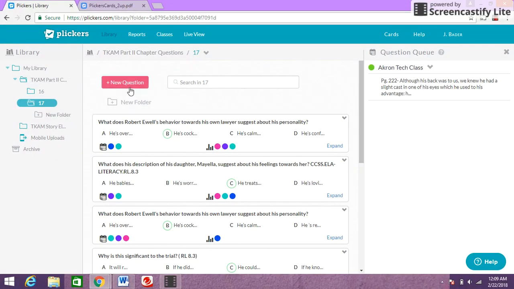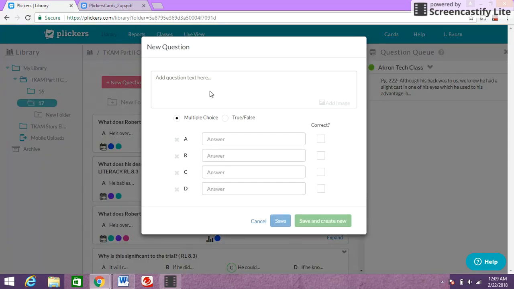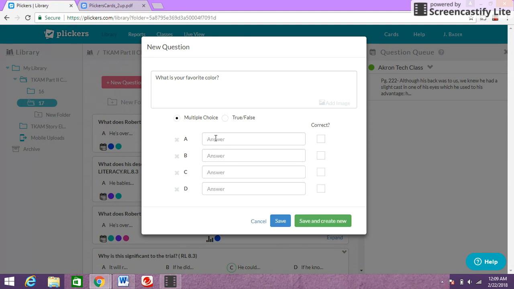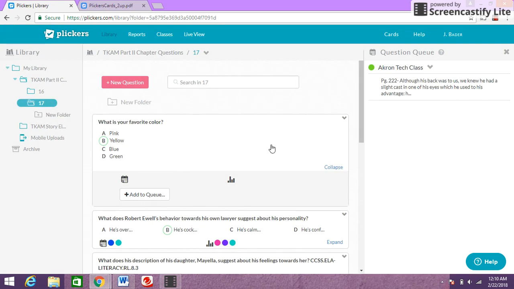Sorry to backtrack: when you want to create a new question, you just click on new question, and you could do true/false, which obviously just fills that in for you, and you could also do up to 4 multiple choice. Just make sure you click 1 correct answer. You could do 2 if there are multiple answers. You can do save and create new if you are making numerous questions. I'm just making one right now.